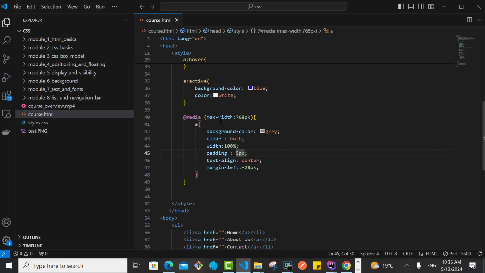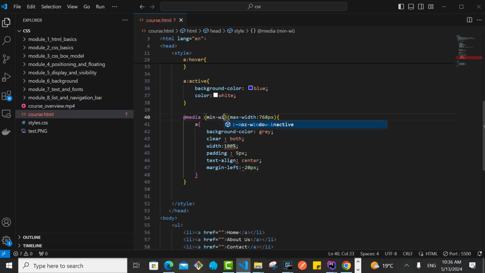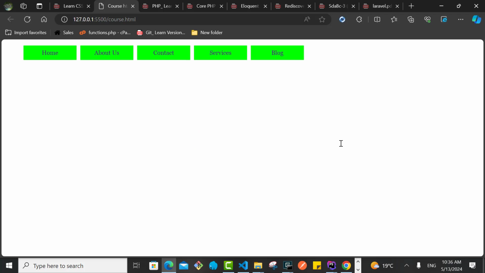it is not that you can just apply one width like this. You can also specify that, for example, you want a range of minimum width to maximum width. You can say if the minimum width is maybe 500px, and the maximum width is 768, then apply this styling. So this styling will only be applied on that range.